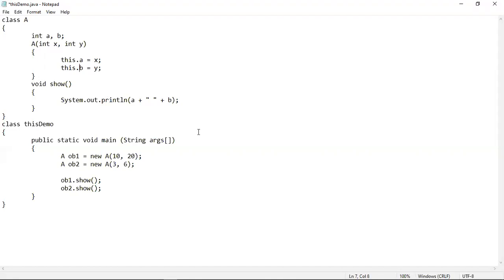Here I have used the this keyword before the instance variables inside the body of the parameterized constructor. You can also use the this keyword inside the body of a method before the instance variables. Now here you can see that whenever we are dealing with this program, when this object ob1 is taken into account, when this object is being dealt with, that means we are dealing with the values 10 20.